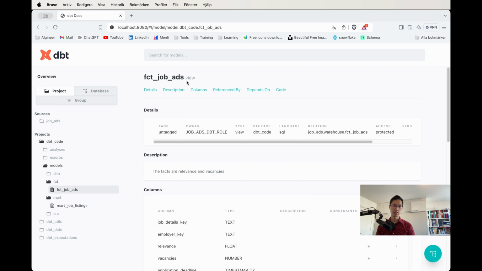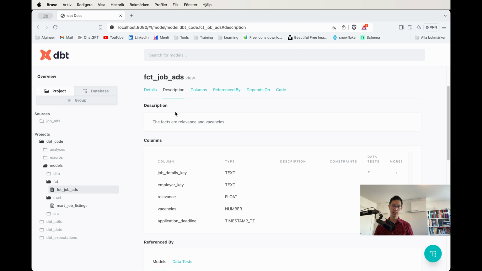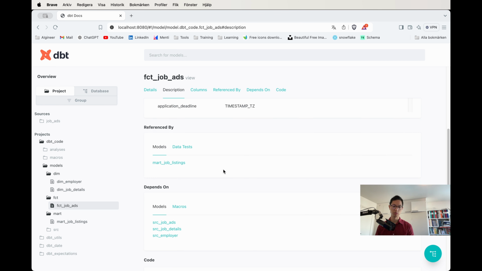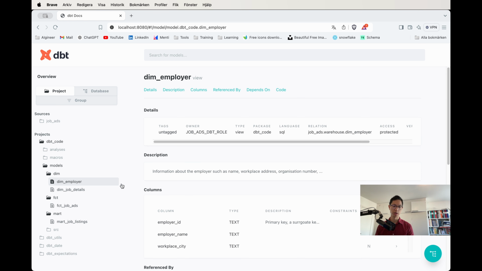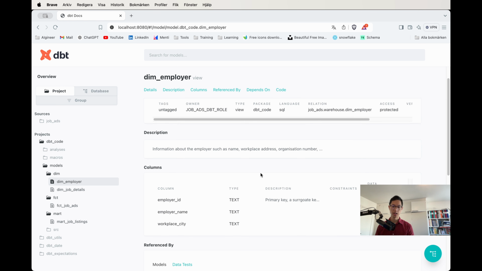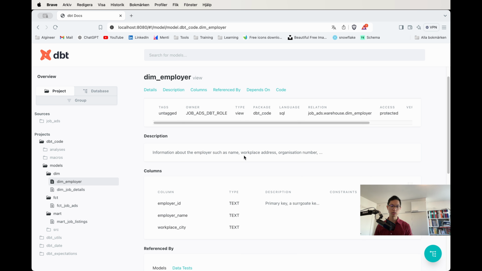So here in fact job ads, we can see if we have our documentation. Yes. The description, the facts are relevance and vacancies, right? We wrote that before. And we can also see, did we write? Let's go into dimension here. And here we have a description as well. And we also had a description on this ID, right? Primary key, a surrogate key. Yes. So the rest of the documentation I want you to fill out.